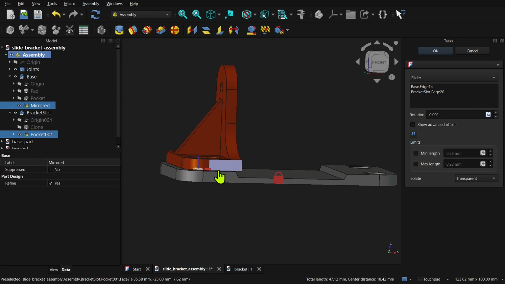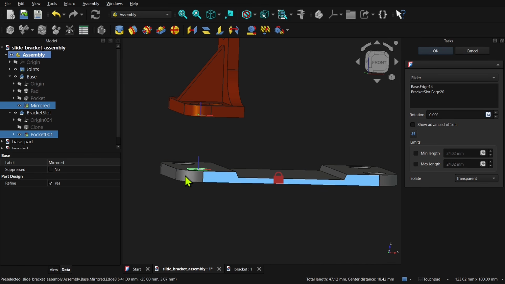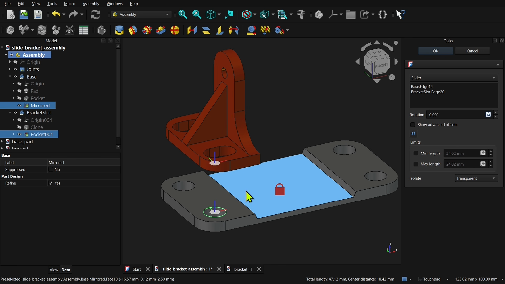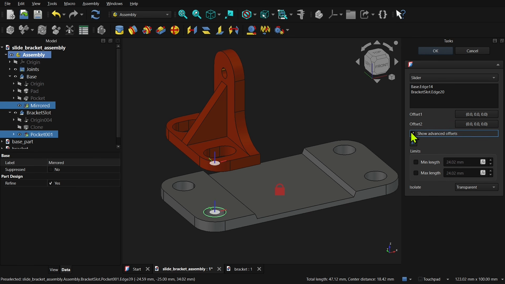This slides this way. You can see the blue axes are aligned, but we want to slide back and forth this way within certain limits. And this is where we have to manipulate these coordinate systems into position. To do this, we'll use the advanced offsets. Let's check the box, and within you'll see offset 1 and offset 2. These relate to the lists. So offset 1 is the first one in the list, offset 2 is the second one in the list.